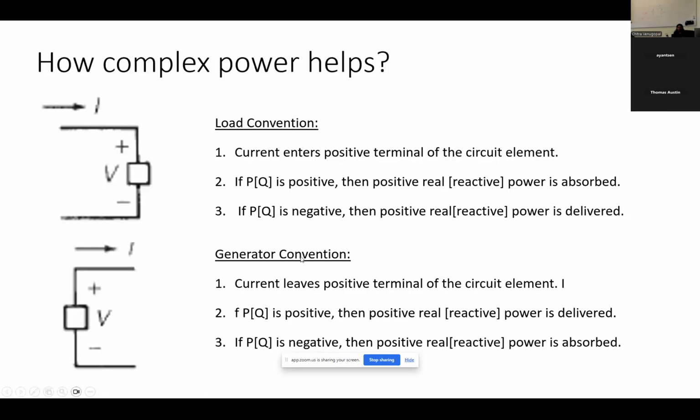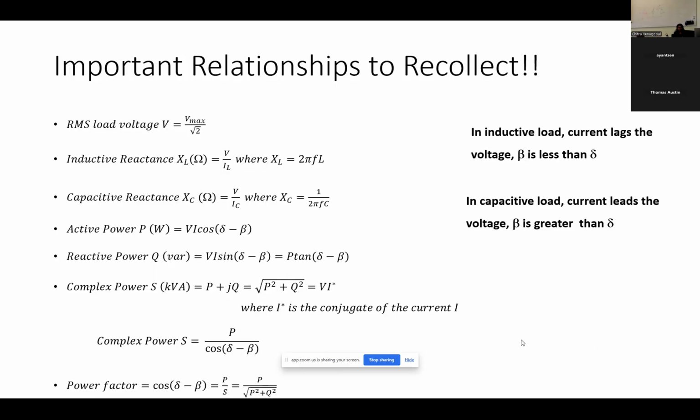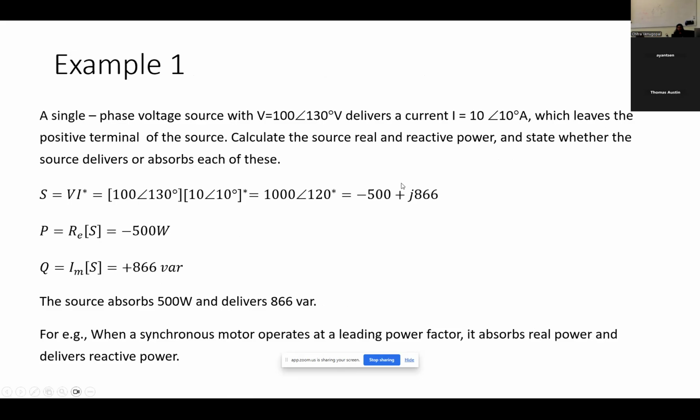so for the generator convention, if P is positive and Q is positive, positive real power is delivered and positive reactive power is delivered. If P is negative, then positive real power is absorbed. Okay. So here it's a generator. We are talking about negative real power. So power is absorbed by the source. Whereas reactive power is positive. When reactive power is positive, it is delivered. Okay.